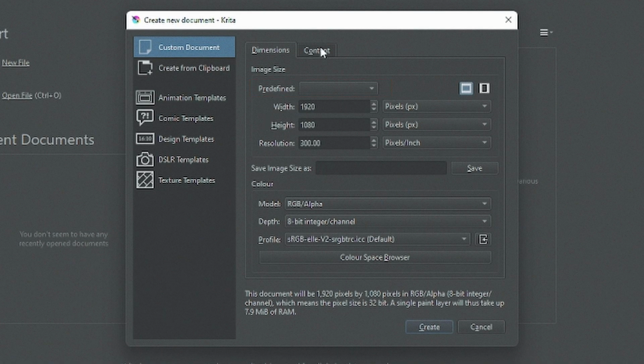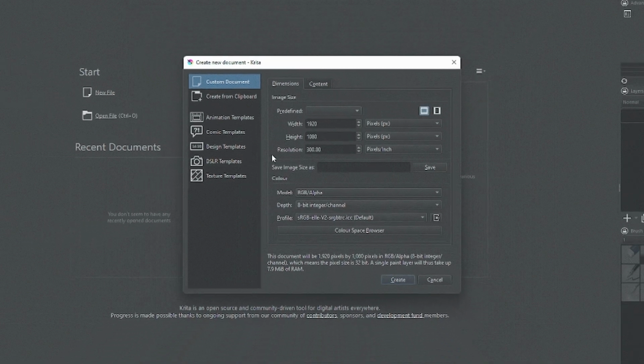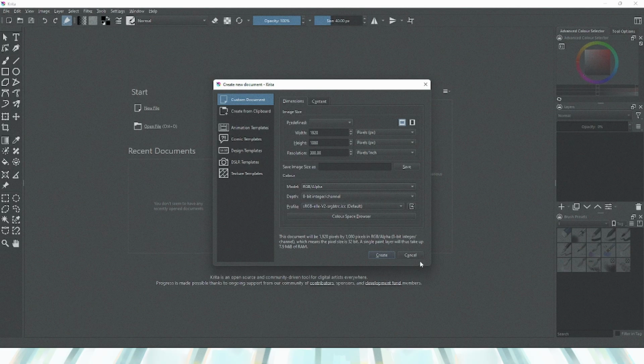For content, you basically just mess around with your layers as a starting point, but we won't be really doing that today. And don't worry about color. Once you have selected the canvas size you're happy with, go to Create.